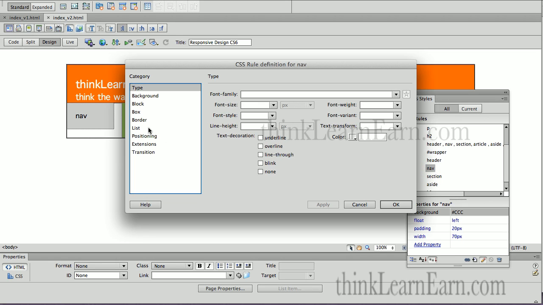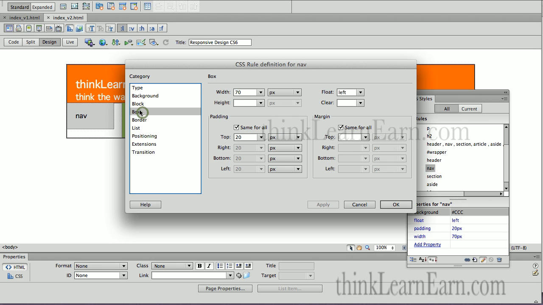Nav tag, again, it's going to be 110, 650, 200, which adds up to 960. So I just want to share this with you. So nav tag is set to 70 pixels wide plus 20 pixels of padding. So 70 to the left and the right, so it's left and right is 40. 40 plus 70 is 110, okay?